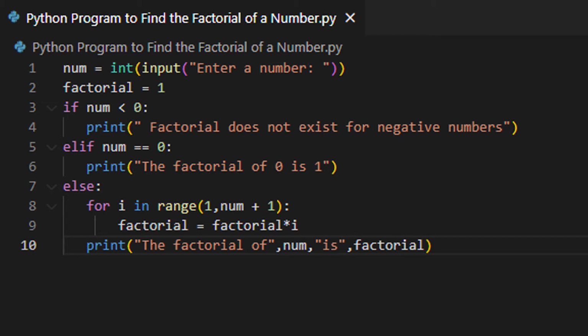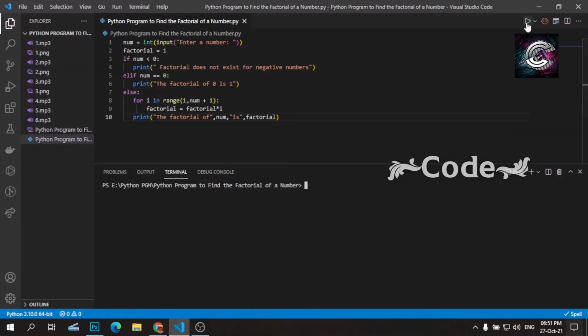for a negative number. If it returns false, then we check num is equal to 0. It returns false, the control transfers to the else statement and prints the factorial of a given number. Let's run the code and see the output.